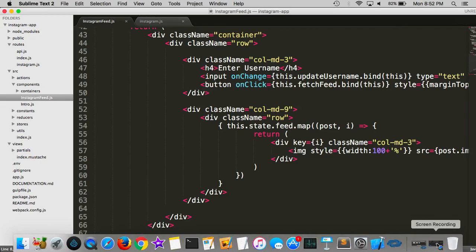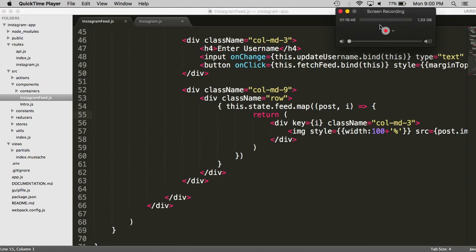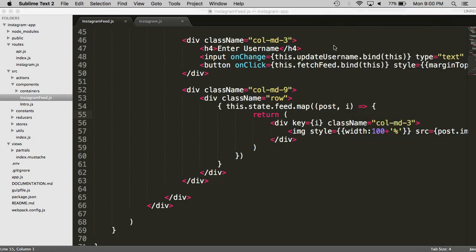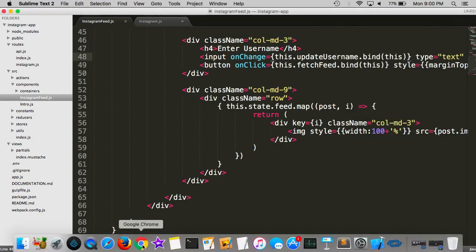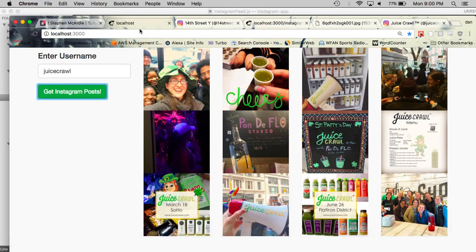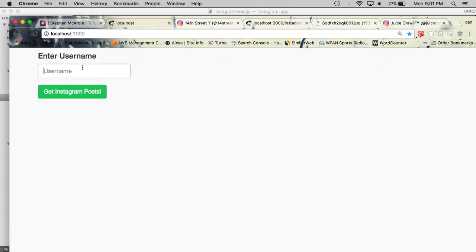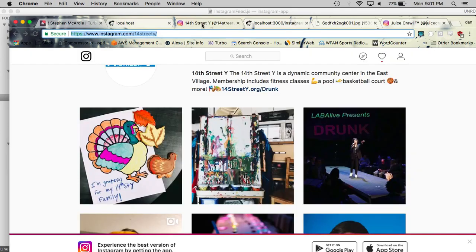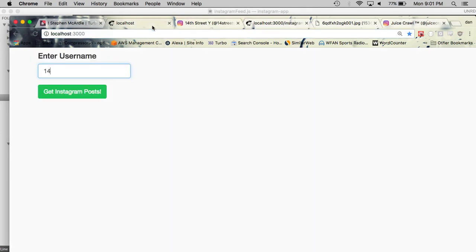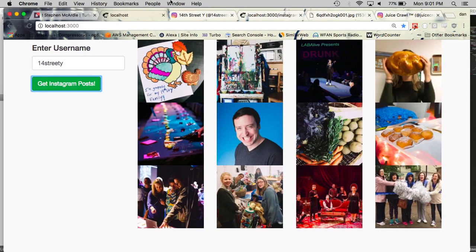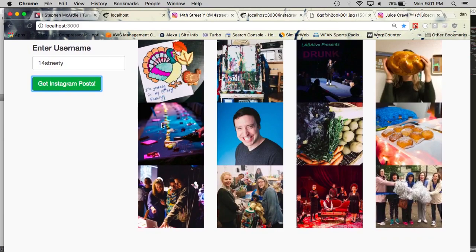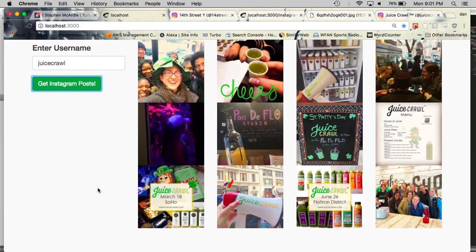So I console log the feed. Okay, so just to reconfirm, I'm going to just run it one more time. So we have 14th Street Y. Good, that's the correct feed. And then here's another one. Good, so it worked. So now we have feeds loading dynamically.